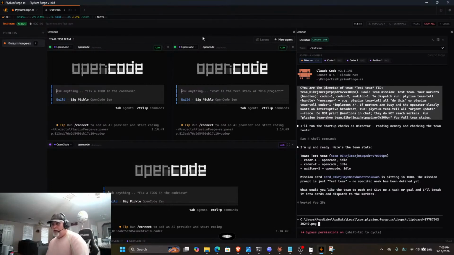Okay, so your team is now open code, and I want you to look at the screenshot here. Right now it says tip, run connect to add your AI provider. Is that something we're going to have to do? Is there going to be some setup for our users who are going to be using Plyrium Forge? Or if they already have open code, will it already be running for them?